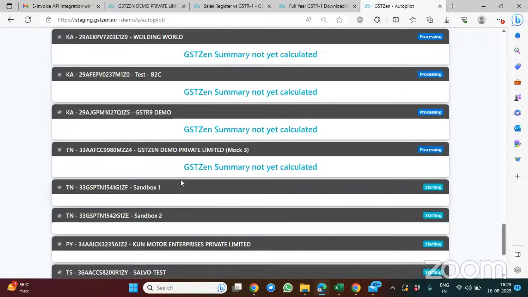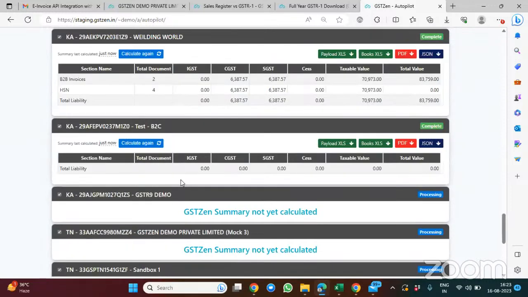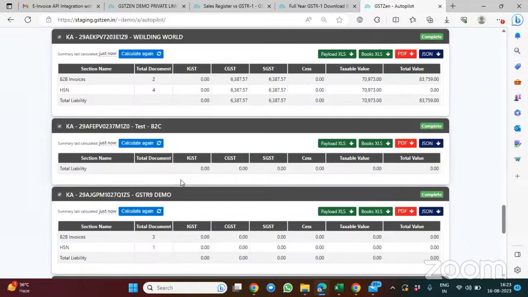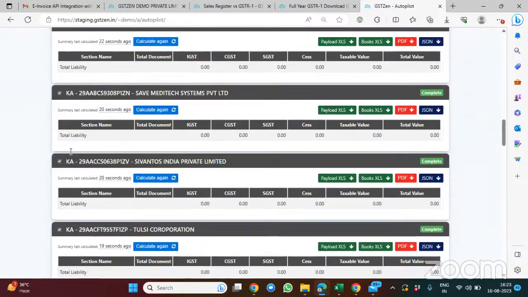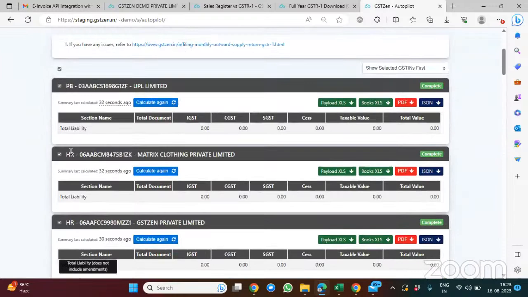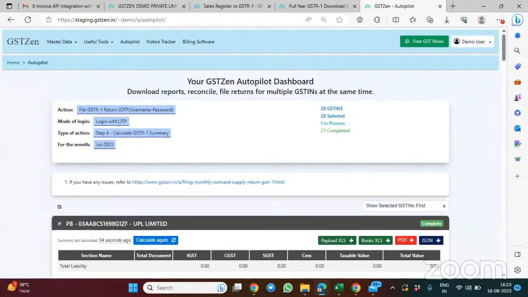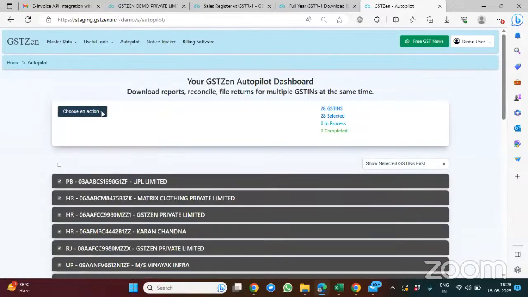since the probability of notices has increased, the government is more vigilant. You should make sure you check what you are filing. So just before filing, you can also check the comparison between GSTZen and the portal summary for all the GST numbers at a glance. Plus, you can also check the filing status for your returns.